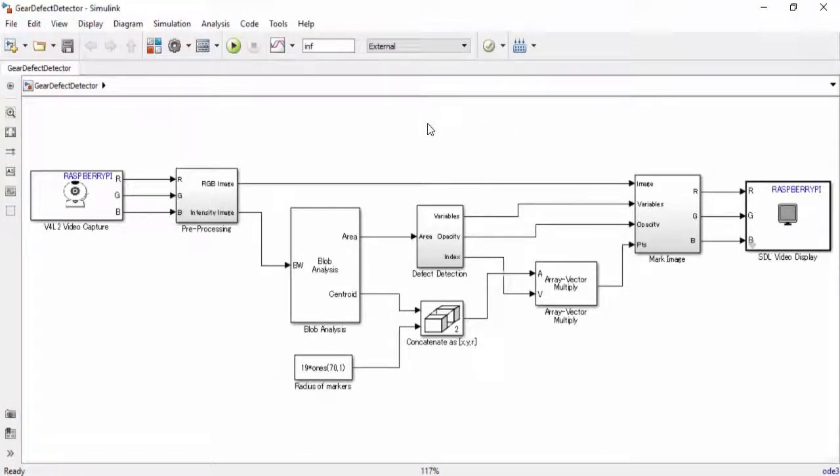Now let's run our model on our hardware in external mode. We're going to do this by selecting external mode up at the top. What this is going to do is Simulink is going to generate code that's going to be run on our Raspberry Pi. But at the same time, we're going to be able to monitor our system and change any parameters if we need to.